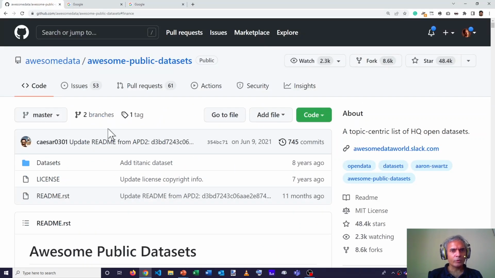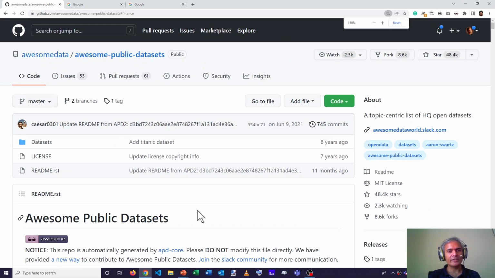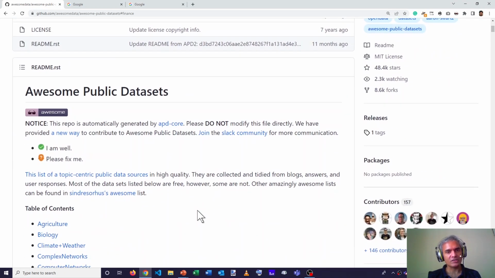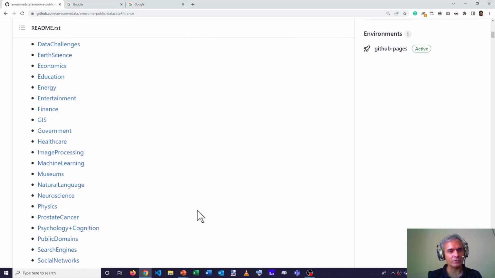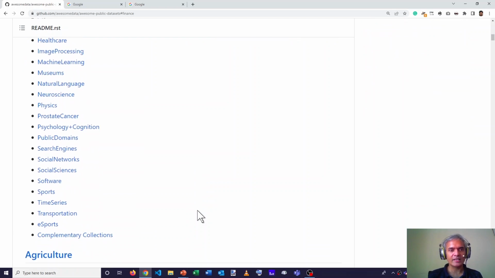A good starting point, if you're not sure what kind of data set you want to go for, is Awesome Public Datasets. Keep in mind that this is more for exploration than discovery. If you know exactly what you're looking for, then maybe a quick search on this page might get you something. But it's more for you to read through and find what's there yourself, rather than like a search engine.